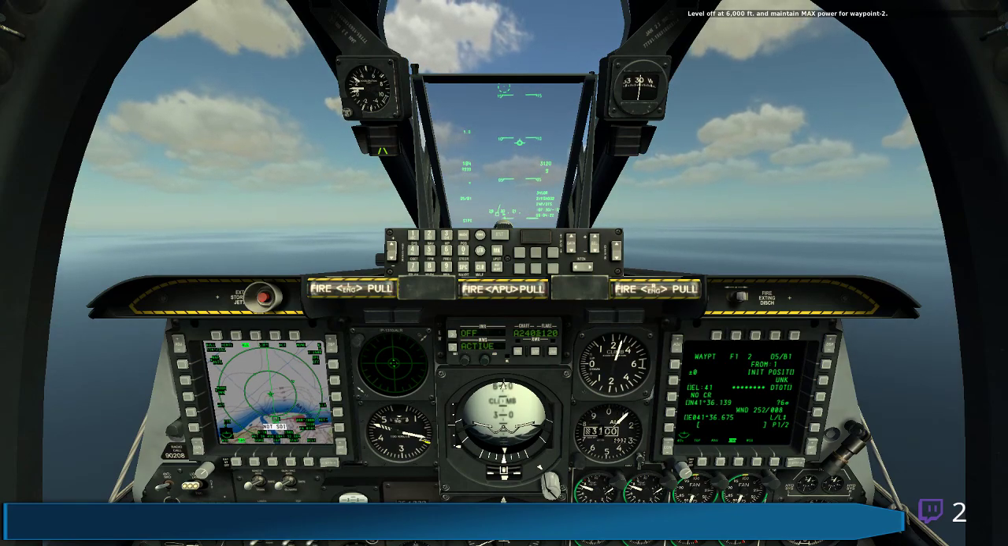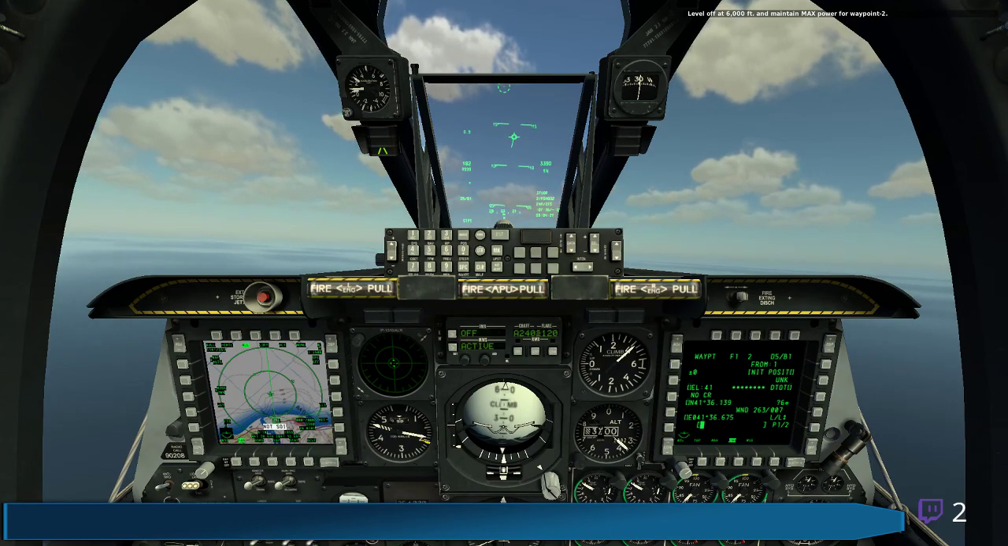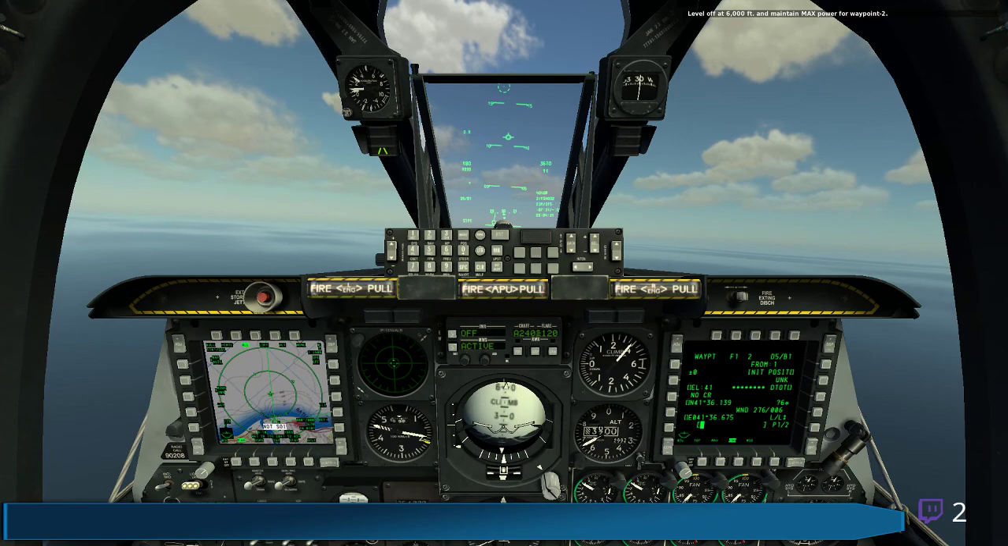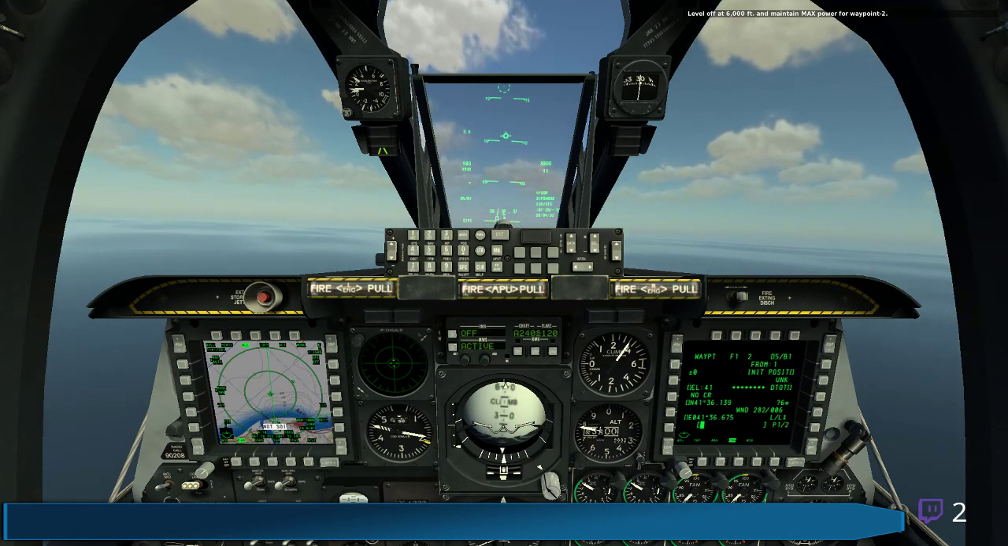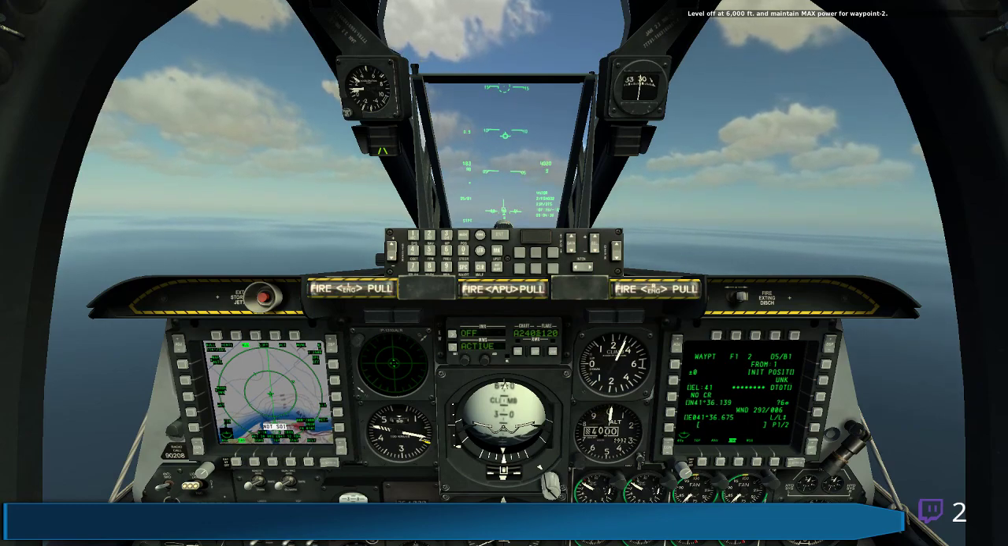Level off at 6,000 feet and maintain max engine power for waypoint 2.